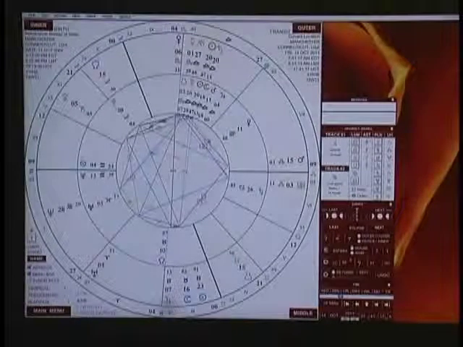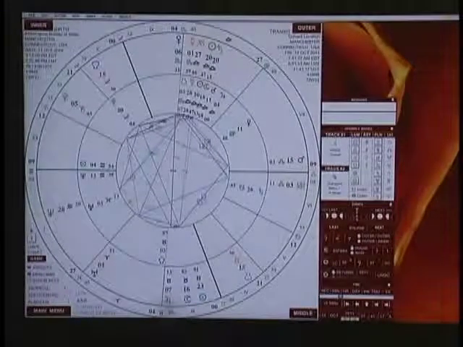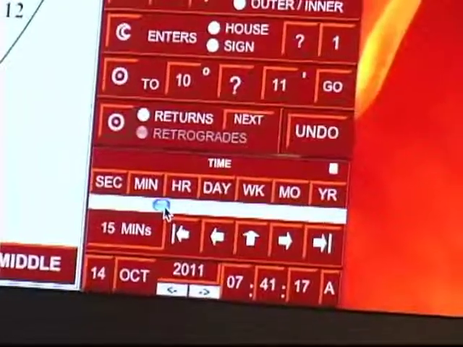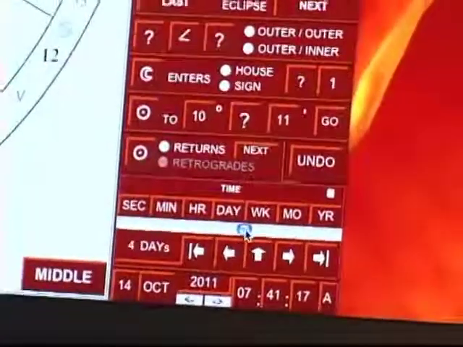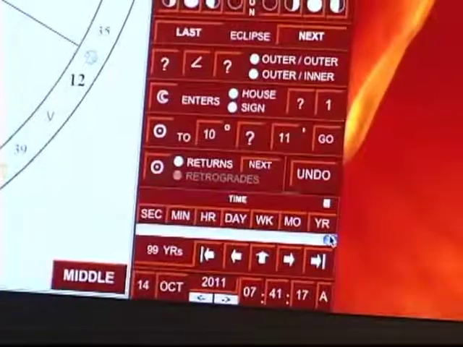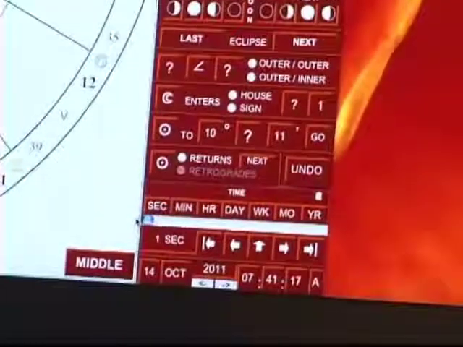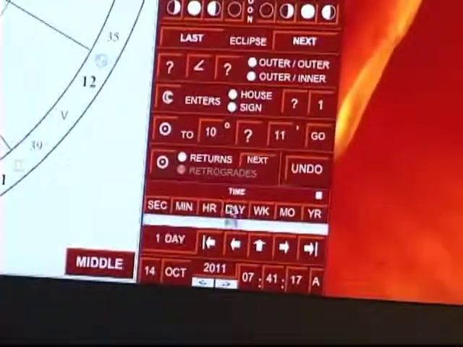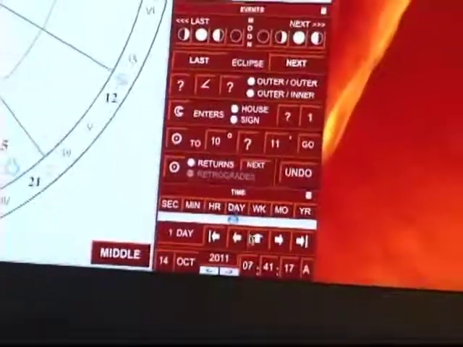Now you can also move the time directly. And you can set it to weeks, months, years, and you can use this slider. It has even more increments. You can go up as much as 99 years. You can go all the way down to 1 second. A lot of the times you'll find 1 day will be very helpful.